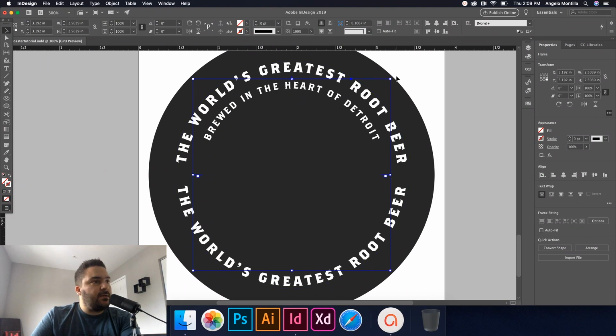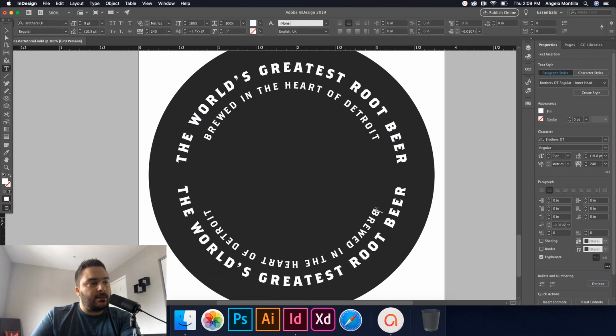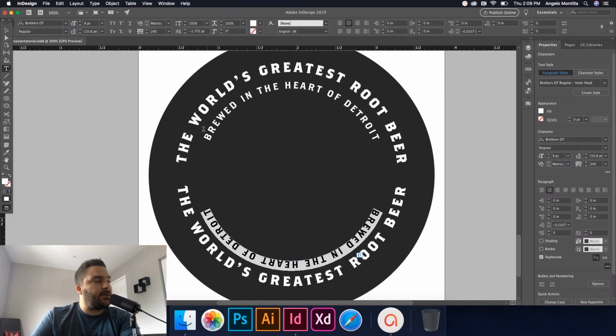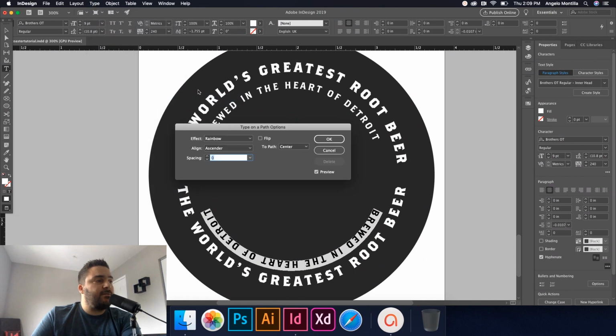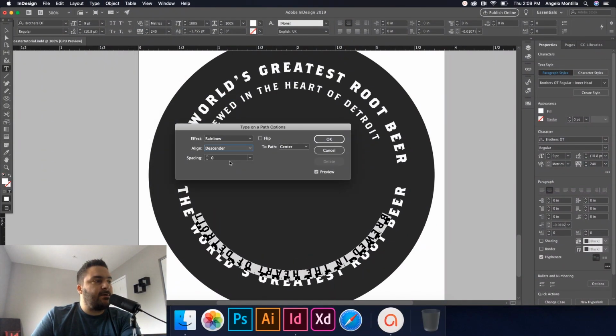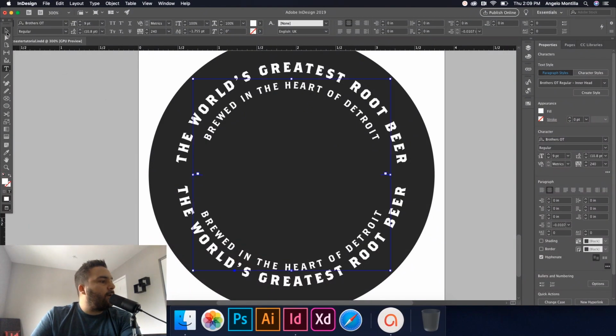Hold your Shift key and rotate that box 180 degrees. We're going to double click, select the text there, go back to Type on a Path options. Instead of ascender, we want descender, and we want to flip that text so it's reading normally instead of being in an upside down orientation. Okay, so go ahead and hit OK, and there you go.